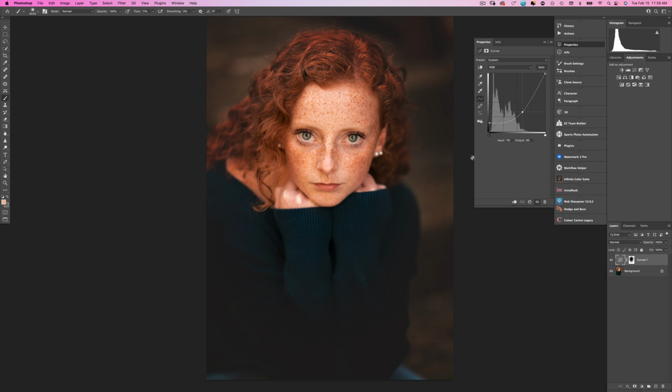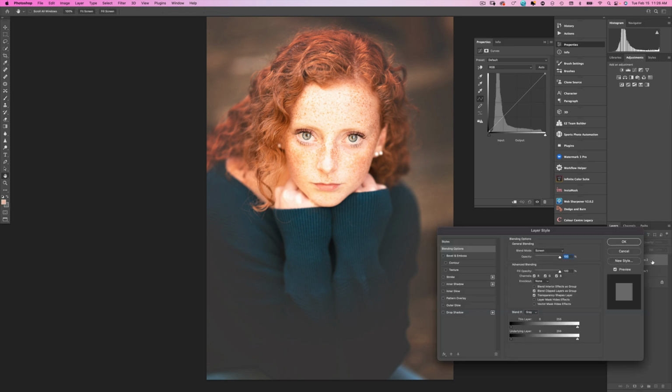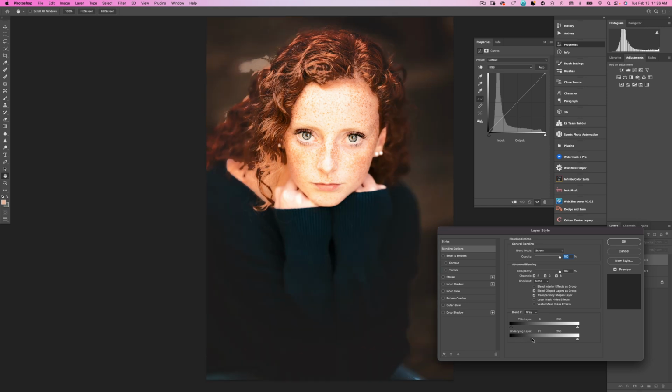Next, let's add some highlights and lowlights to her hair. Let's make a new curves adjustment layer. And instead of doing anything with the curve, I'm just going to set its blending mode to screen. Now, I only want this to brighten the bright parts of our image. So I'm going to double click the layer. I'm going to slide this dark slider, and I'm only watching her hair right now. I'm keeping an eye on what is being selected.